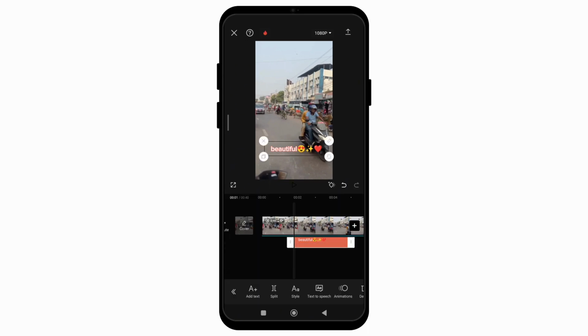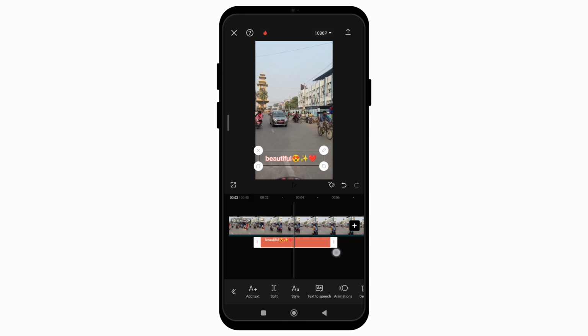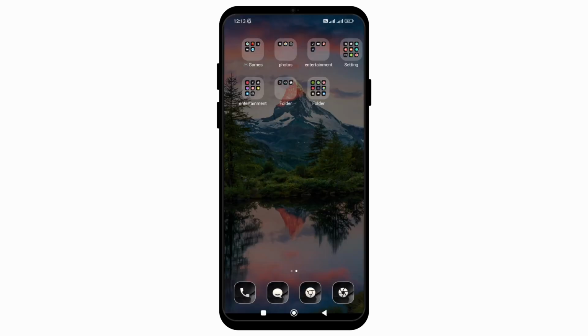And in animation, you will see the option of in, out and combine. From all these three options, you can choose any one and add the swipe effect for your text. And that's all. That is how easily you can create the swipe text effect in CapCut.